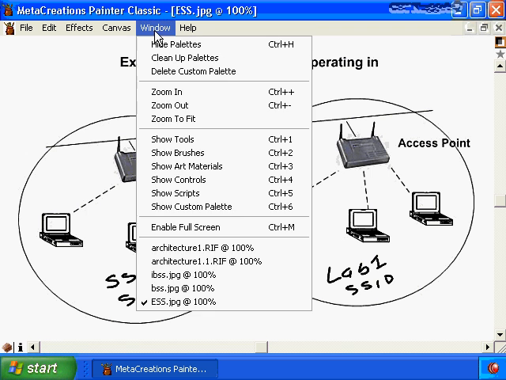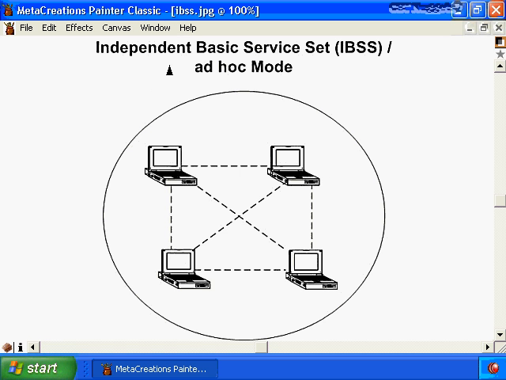Let's take a look at our last service set, which is an Independent Basic Service Set, or IBSS. Now, an IBSS is also referred to as an ad hoc network. And in an IBSS, or an ad hoc network, as you see here, there is no wireless access point. This is essentially a peer-to-peer network where each client has its own wireless network adapter, and as a result is acting as both a client and a wireless access point. So it's both sending and receiving.